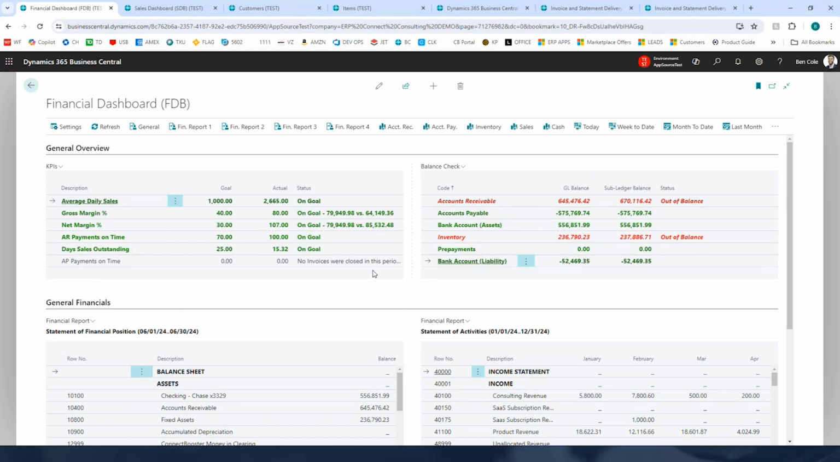Over here to the left, KPIs. You're going to set up your goals, and then it's going to show you your actuals, right? So what's my average daily sales? What's my gross margin, net margin? AR payments on time, days sales outstanding, which we'll get into in a second, and AP payments on time. There are no invoices closed in that period, so let's open it up to a larger period. Let's do the last 12 months. You'll notice my data now changed.